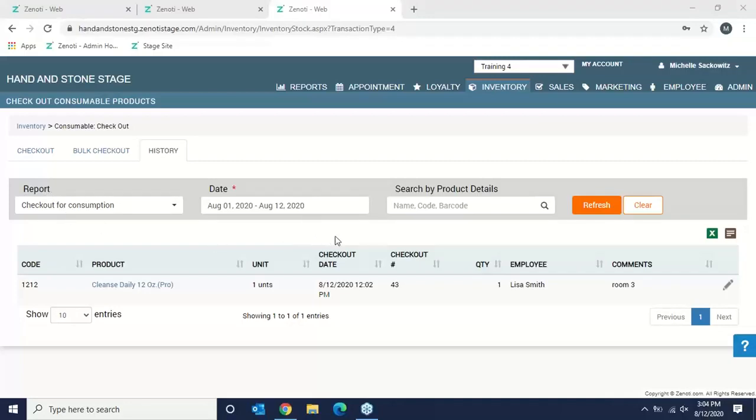I have my LA room set up as employees for this purpose. I could track by room where the product went. So if you have your esthetician room set up as employees, that's fine. You can track it that way, or you can track it to the employee. That's completely up to you.